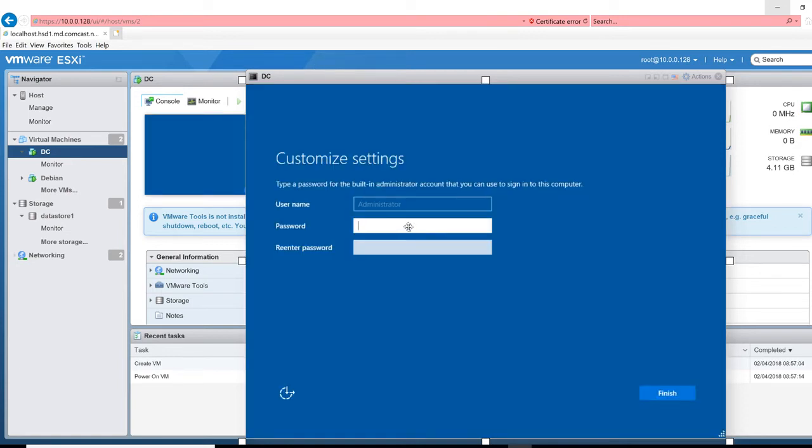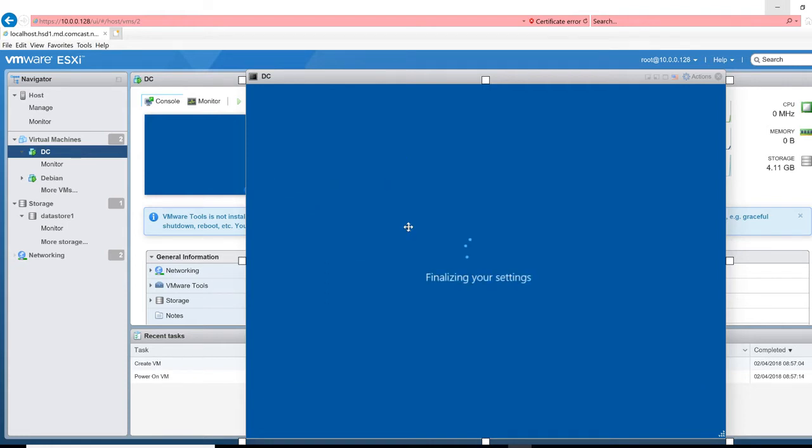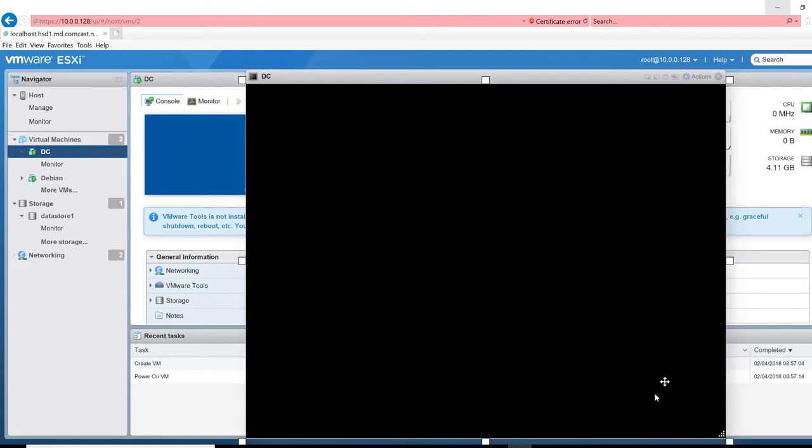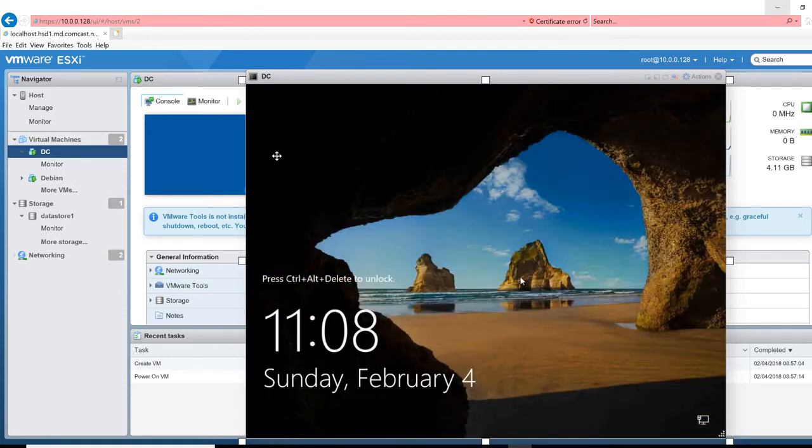So here you will just type the password. I'm going to go ahead and give it the normal password. Okay, and that's it. The server is almost ready. And then you will see the Ctrl-Alt-Delete.